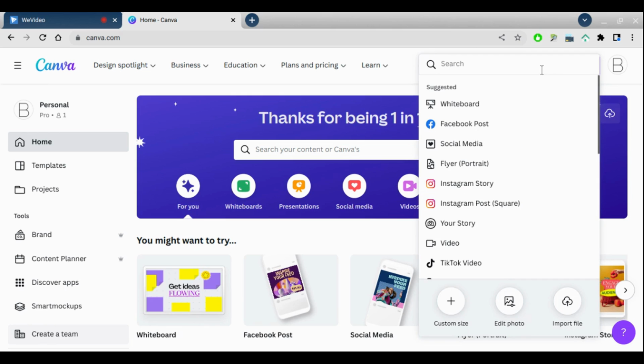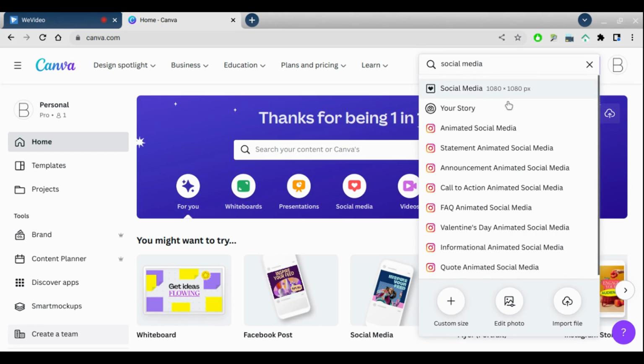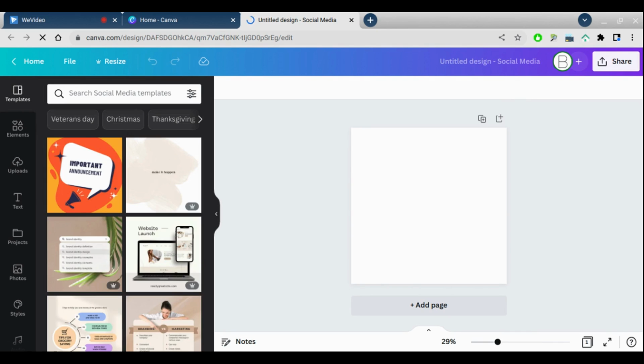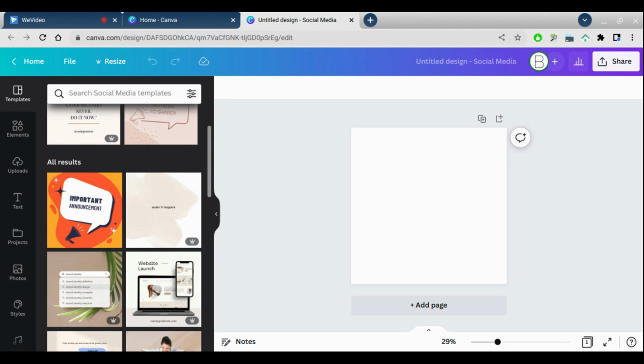Okay, so today we're just going to keep it nice and simple, and we're going to do a social media post, and then boom, we got social media right there. So we'll give her a chance to load. And then once the layout for your design has populated, over here on your left-hand side, we already have a number of different templates to use for social media.